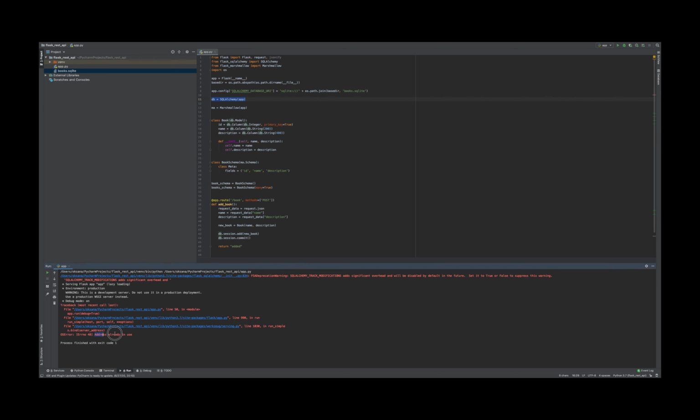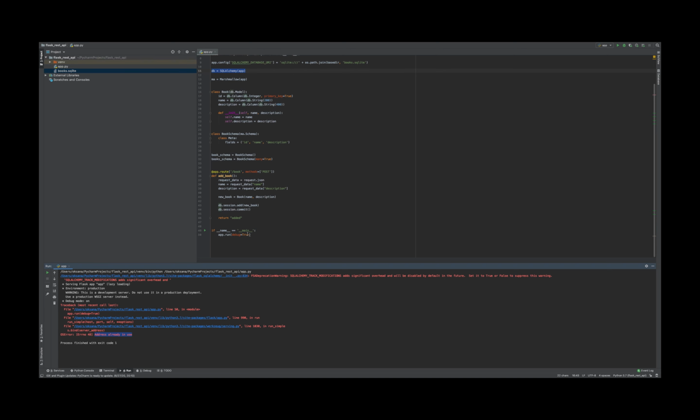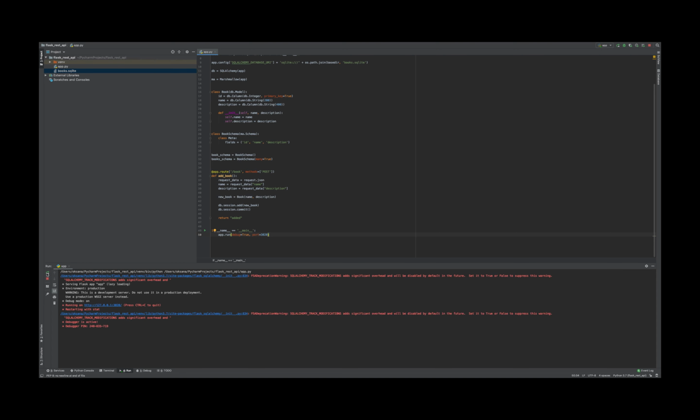Okay, I have address already in use, so I will specify the port in which the application would run because the default one is already occupied. So port equal 3020, for example. Let's try one more time. Okay, as you see, our application is running on this port.